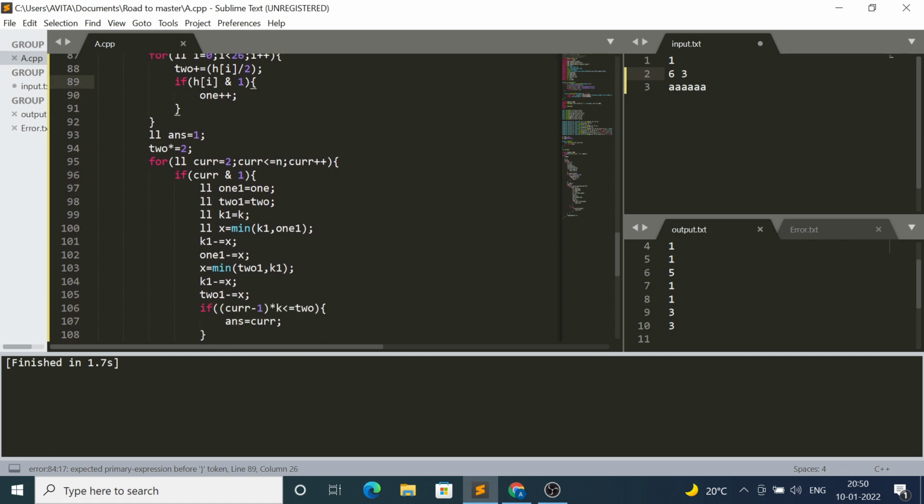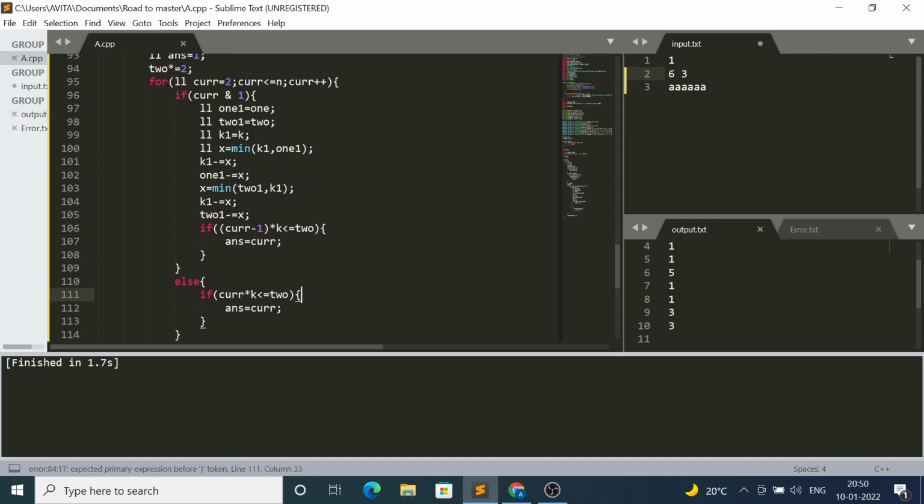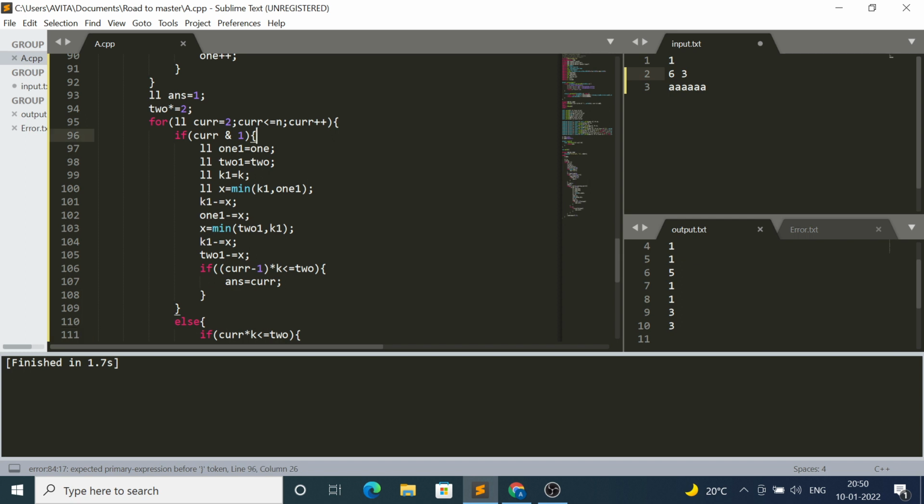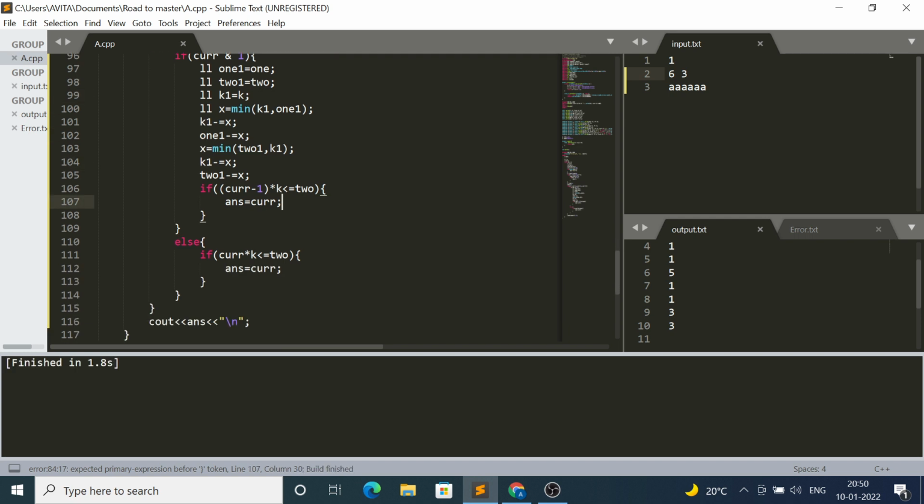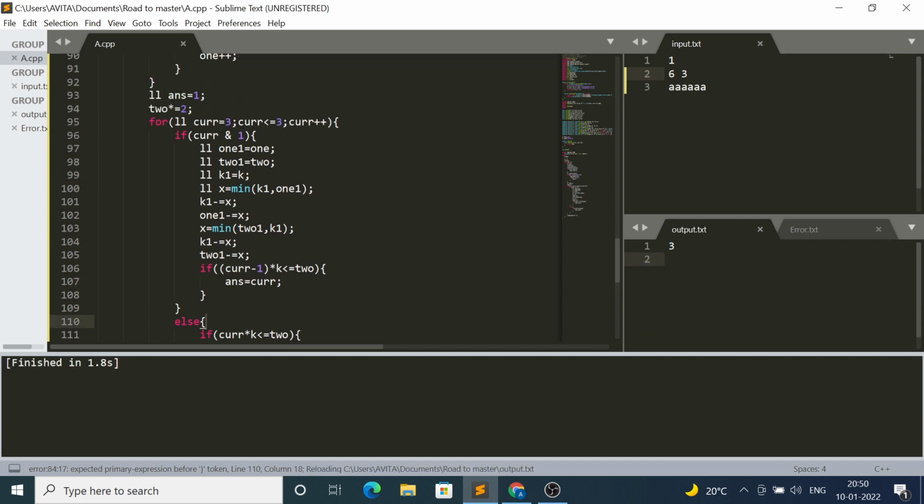1 plus plus. Okay, k1 minus equal to x, 2 1 minus equal to x. Okay, if current into k, 2. Okay, if current equal to 3, plus equal to 3, plus plus 3. Okay, so 1 1 is 1, 2 1 is 2. Okay, k1 equal to k.